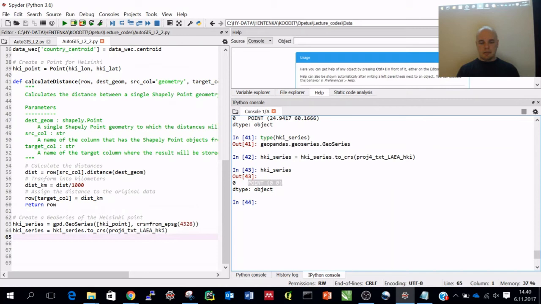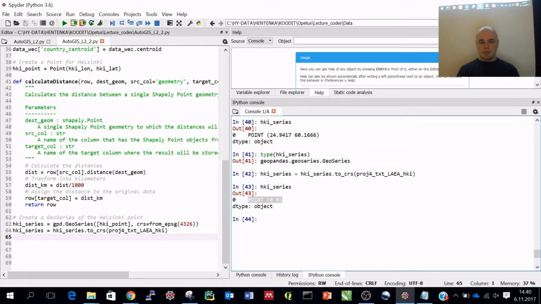And indeed, earlier we had the coordinates as 24.94 and 60.1666. What you can see from here is that when we transformed it, now our coordinates are 0 and 0. And this is exactly what we want, as Helsinki needs to be the center point and the distances should be away from that.